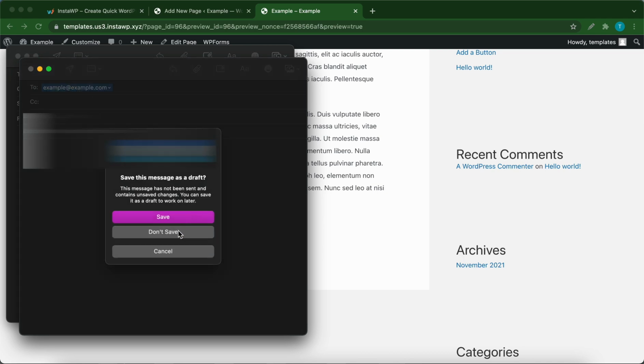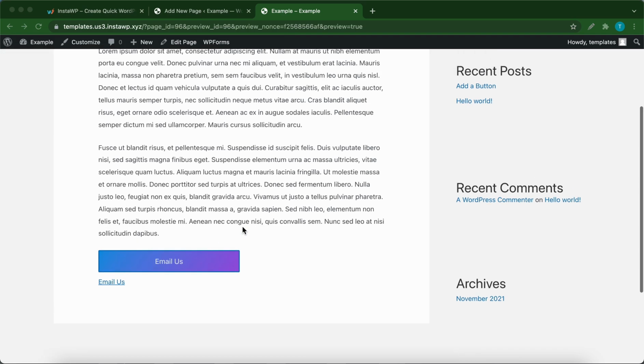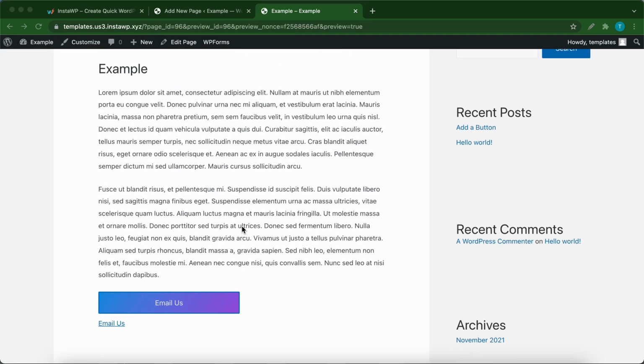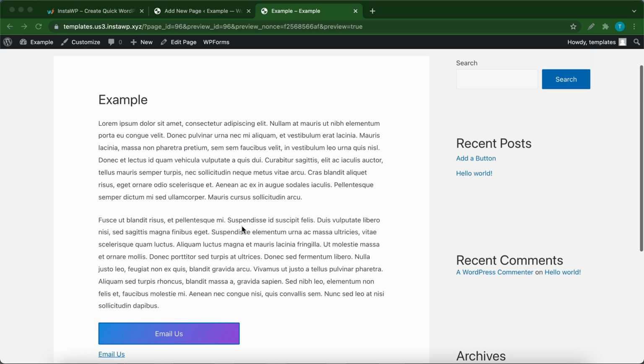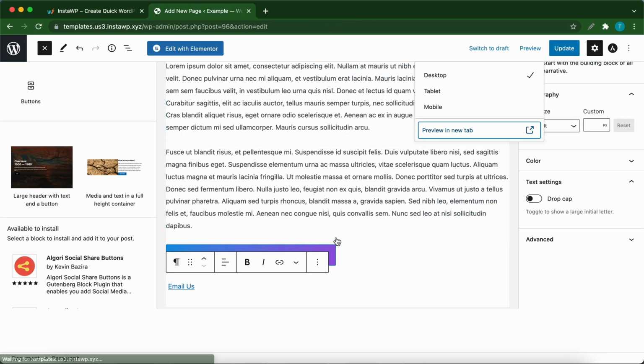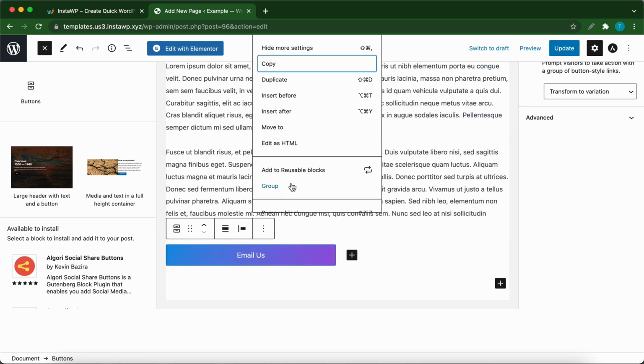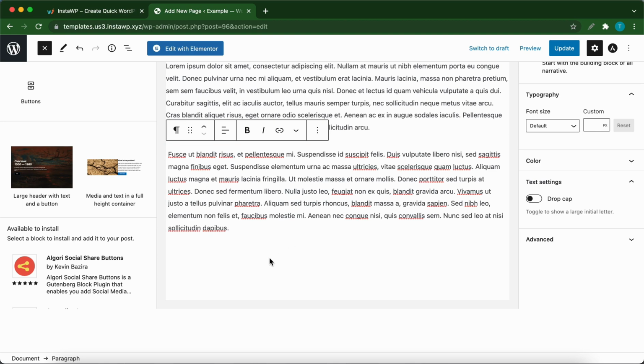Okay, so now I'm gonna show you how to do the same thing using Elementor. And you should have at least the free version of Elementor to follow these steps. So let's close out this preview. So we're going back to the editor and I'm going to remove all of these blocks. So I'm going to remove the link and the button. I'm also going to update the page by clicking update at the top right, then click edit with Elementor.